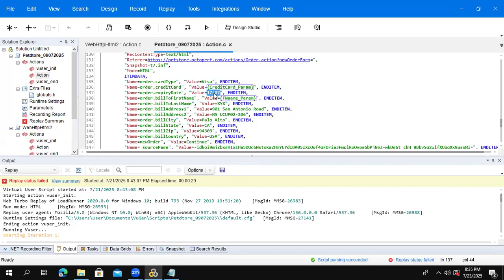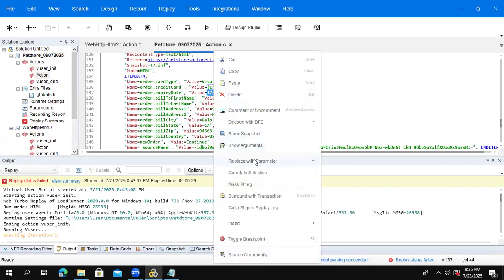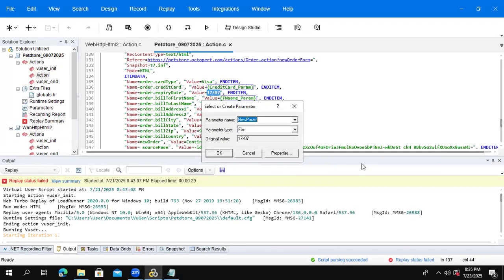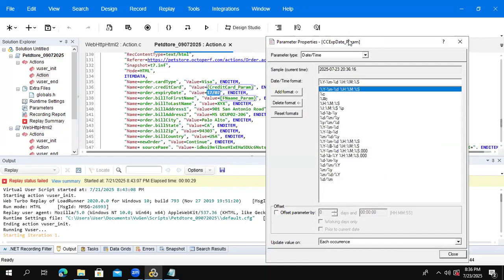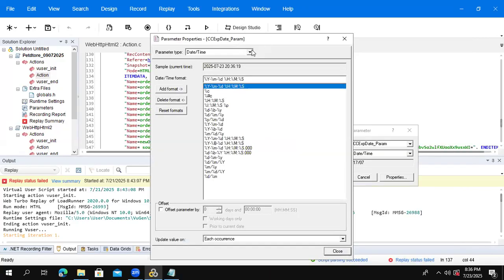We can select that, right-click, replace with parameter, click on create new parameter and give the parameter name. We are doing CC, nothing but credit card expire date, and I've added underscore param. And this is the type. What is the type? This is date and time. So you need to select date and time and click on properties. If you see here, the property type, we selected date and time.